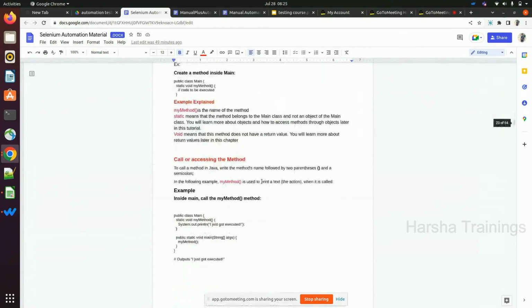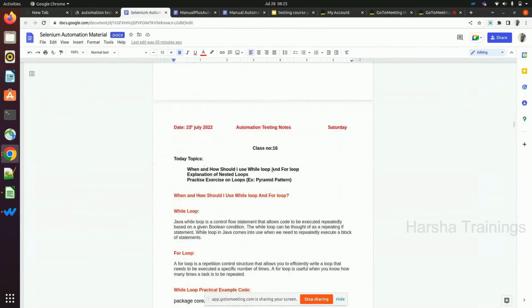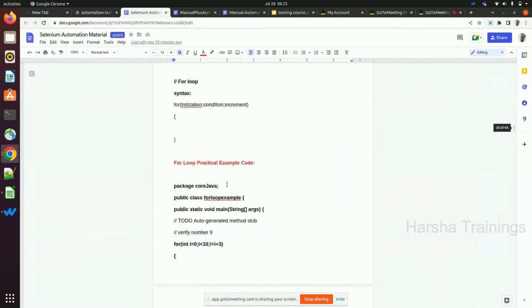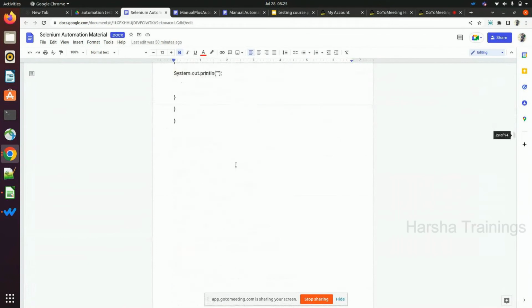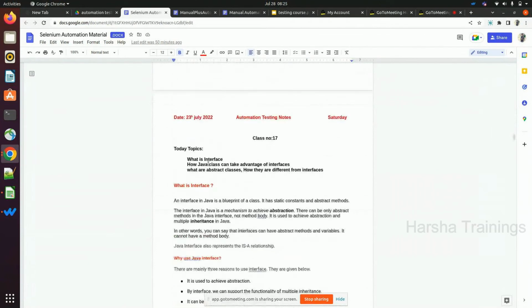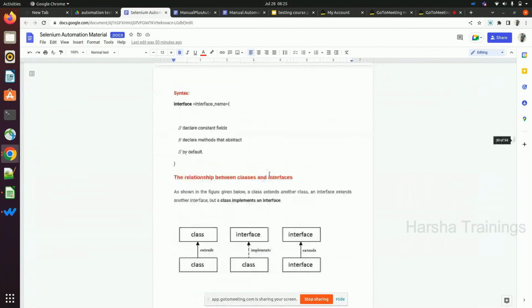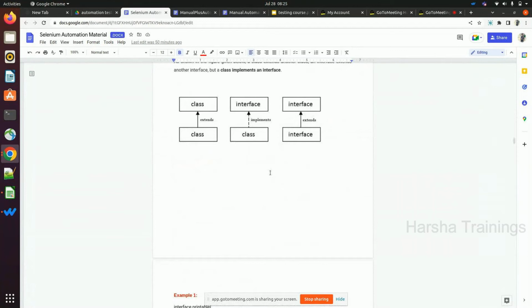And when and how should I use a while loop and a for loop? Explanation of nested loops and a practice session on it. Later, interfaces, how a Java class can take advantage of an interface, what abstract classes are and how they are different from interfaces. But why do I prepare the notes like this? A few people may be from a technical background, but a few people may not be.